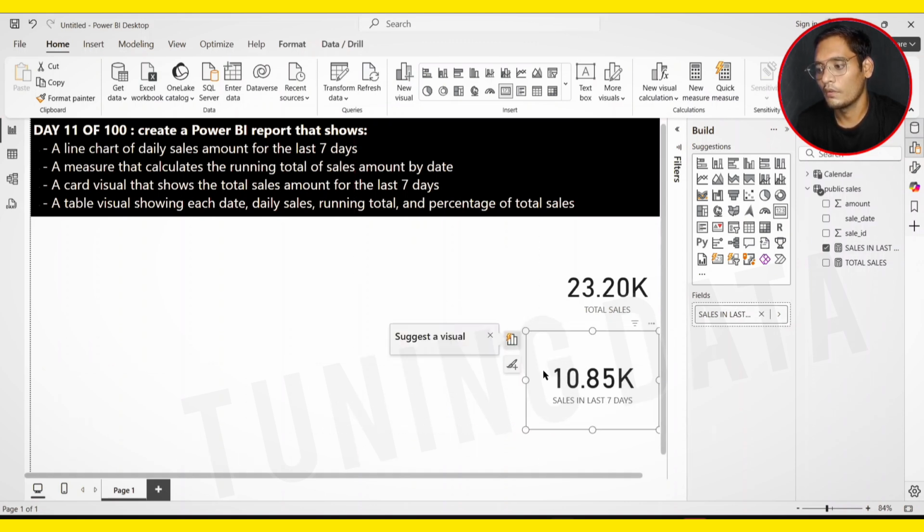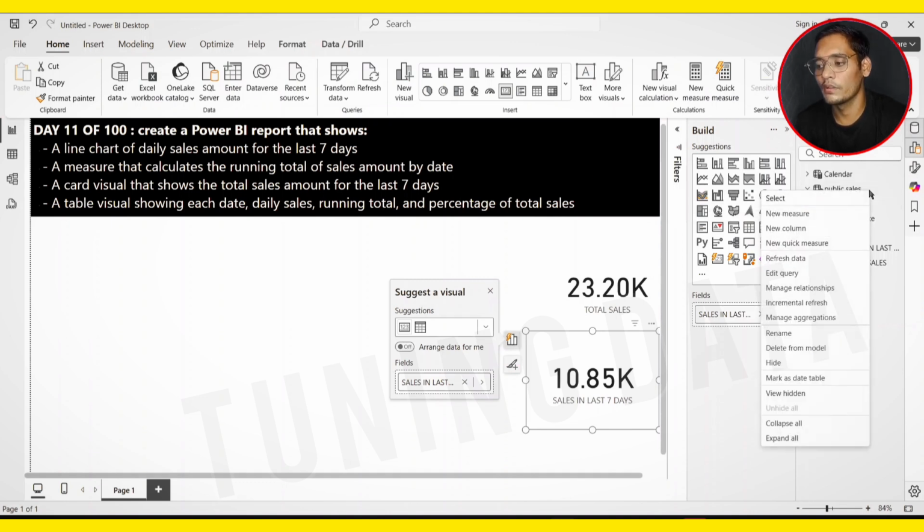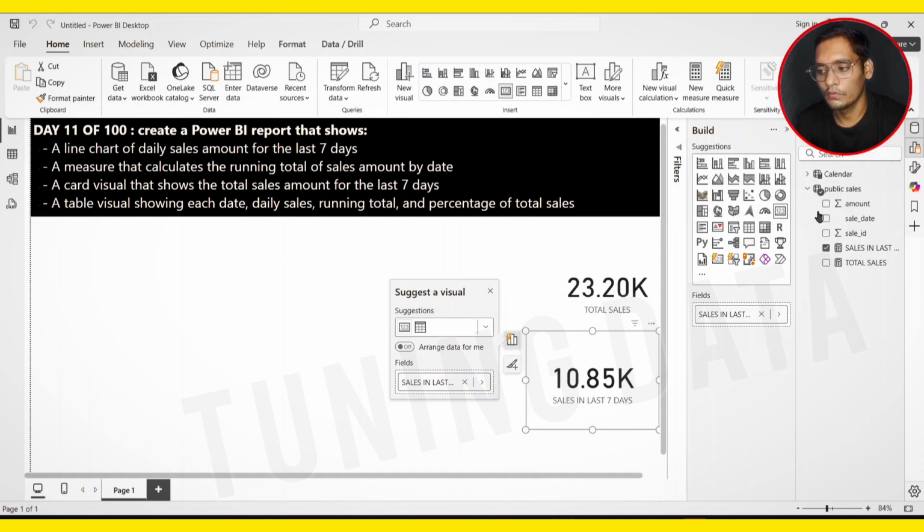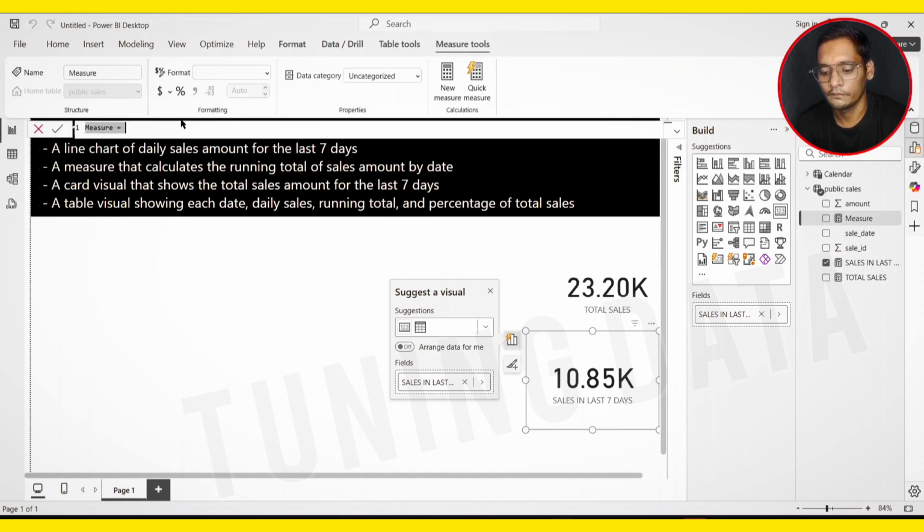Now I'm going to create a measure which will show the running total for the last 7 days. So let's create this measure here, which will be the running total. For that I'm going to use CALCULATE.